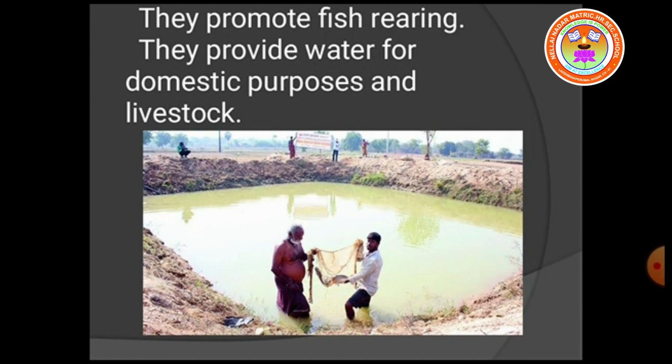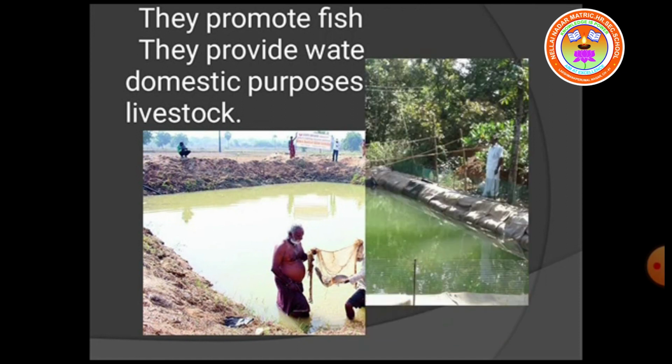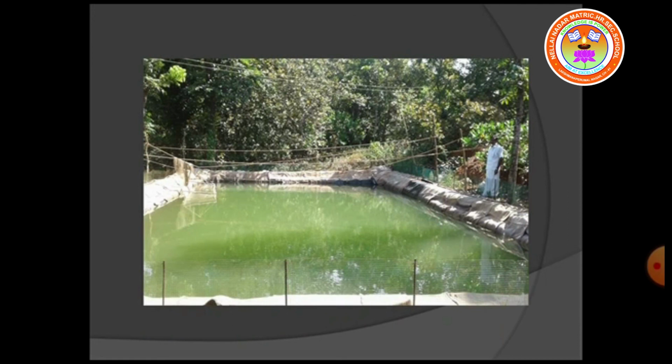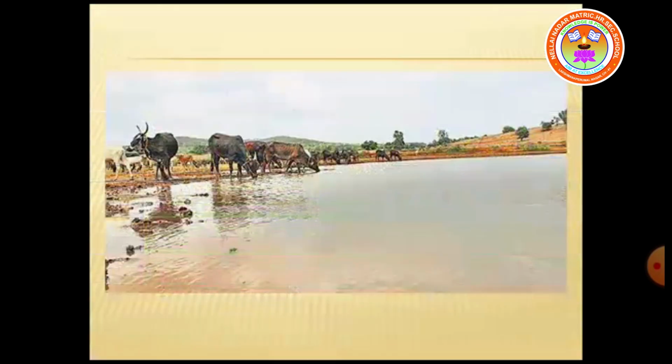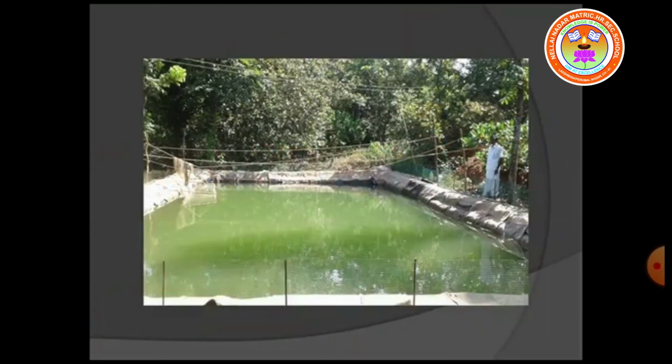It is also one of the sources of income for rural people. They provide water for domestic purposes, and also for livestock. So animals come and drink water, and we channelize water for rearing fishes, crabs and other animals. This helps integrated agriculture for the farmer, providing income especially in rural areas.